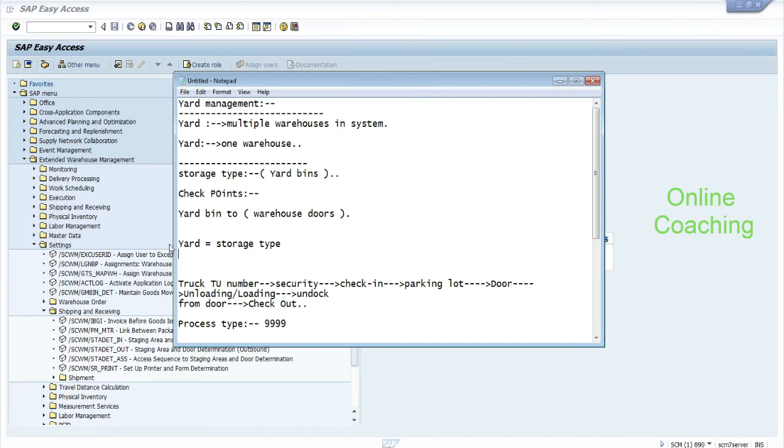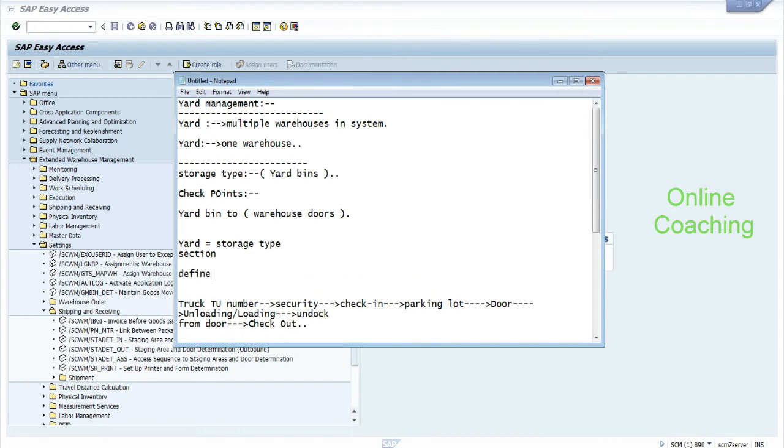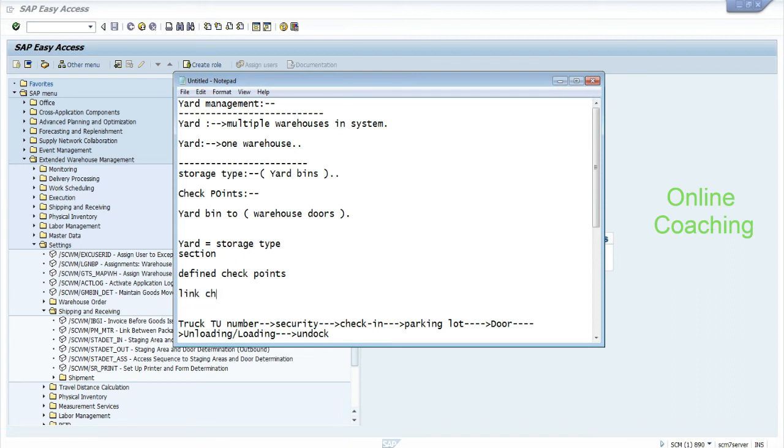At least one storage section is mandatory. You just define the storage sections in the storage type, and then we define the checkpoints also, and then link the checkpoints to the ad bins. Before that, you have to define the bins.